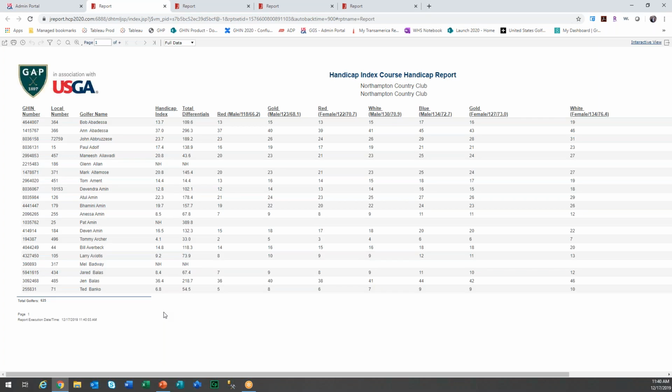One thing to note as well is the Handicap Index is also on the roster report and on a number of the other reports, so you can get this information from multiple reports. The key is adding any of the golfers in this league to a golfer group, and then you can run it on that smaller subset.